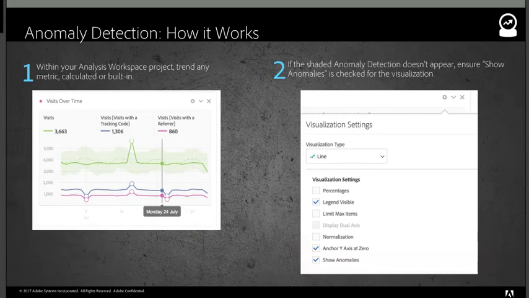So let's talk a little bit about how it actually works. On the left here, the first item that you're going to see is that anytime you trend any metric within Analysis Workspace, we're automatically going to be running our anomaly detection algorithms on that trend. And so that means it can be a calculated metric, a built-in metric, a segmented metric, etc.